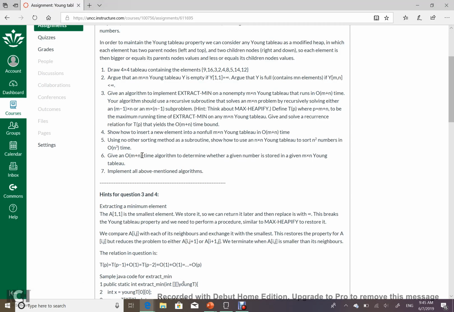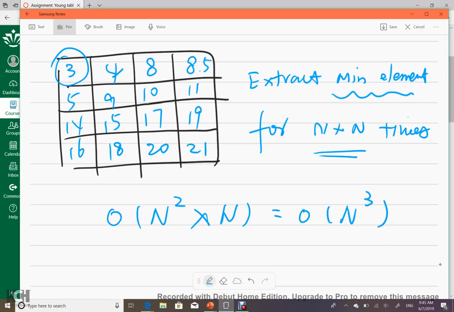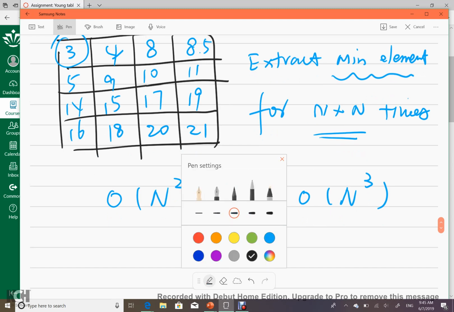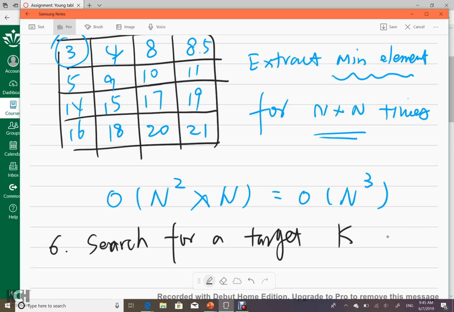Given O(m plus n) time, tell me whether a given number is stored in a given m times n Young tableau. So this is the search question. Let's write it down here. This is the sixth question, search for a target, for example 12. I just give a random number 12.